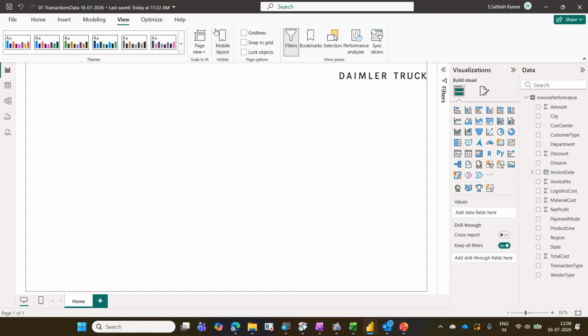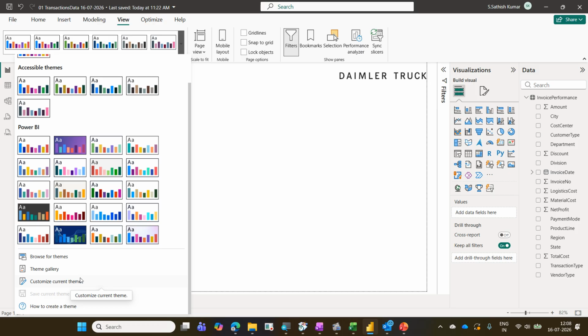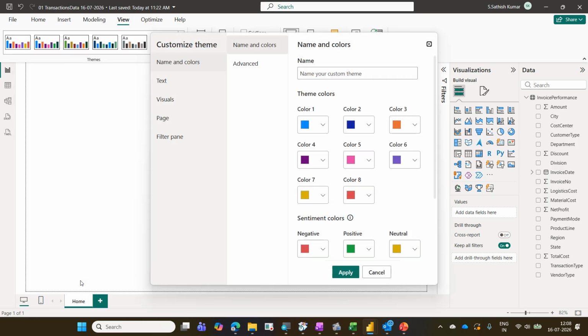Under Customize current theme, the first one is customizing the color of your chart. Whenever you create a chart, what is the first bar color, second bar color, third bar color, fourth bar color? Pie chart means first pie, second pie, third pie. We came here not for the colors, we came here to change the font. So go to the text. View, Themes, Customize current theme, text.